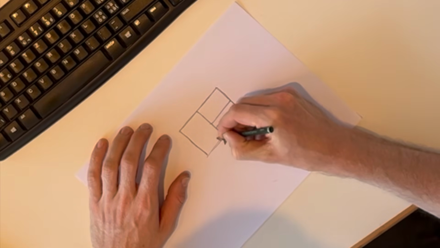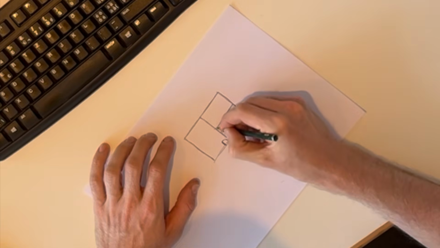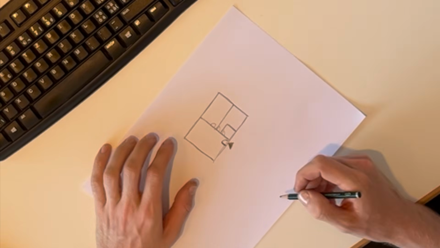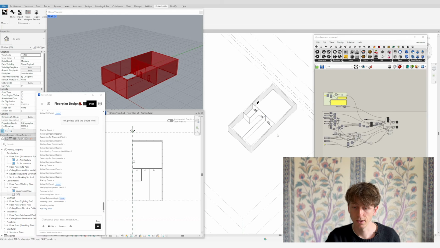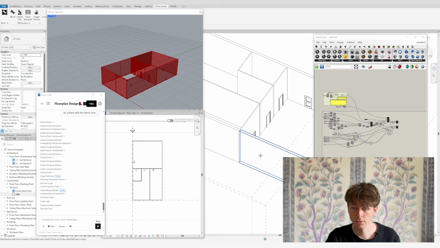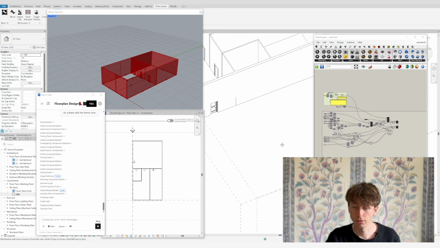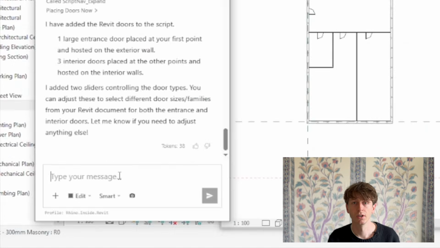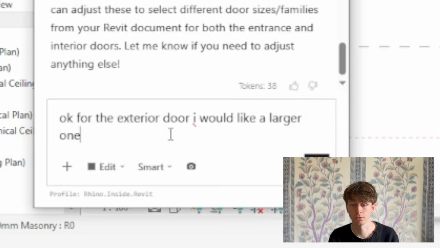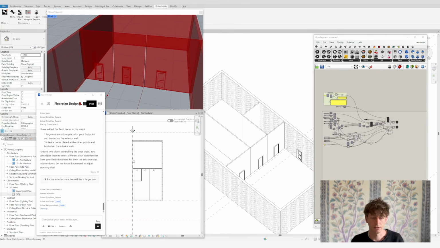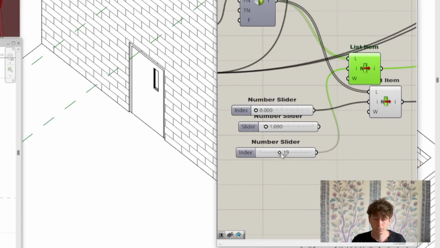Okay, next we are going to add doors. So on my sketch, I'm going to add some doors and send that off to Raven. And here we go. Raven added the doors. That was pretty simple. So now I'm going to want a bigger door on the exterior wall. So I'm just going to ask Raven to separate those for me. Okay, great. Now you see Raven gave me a slider again where I can control the door type.